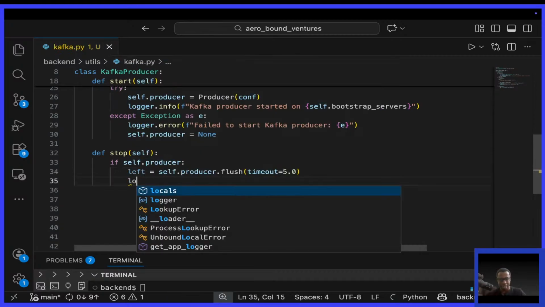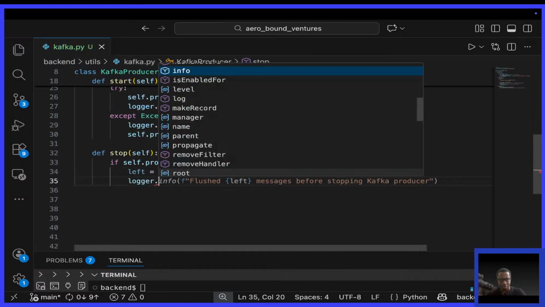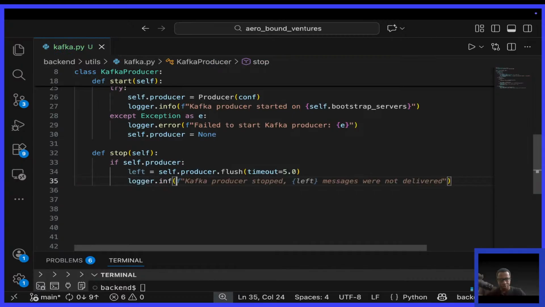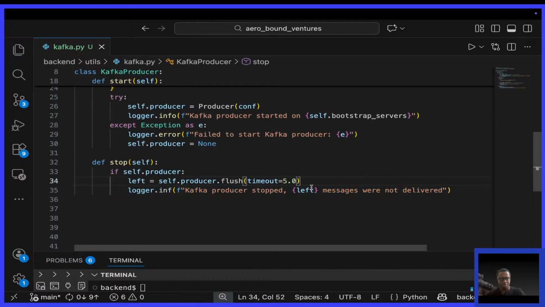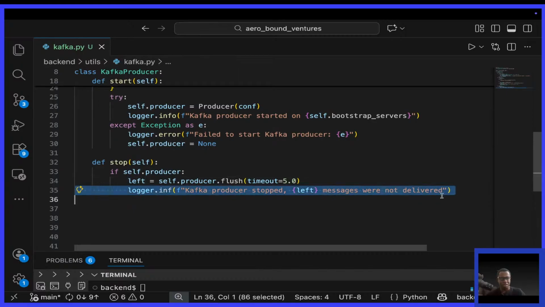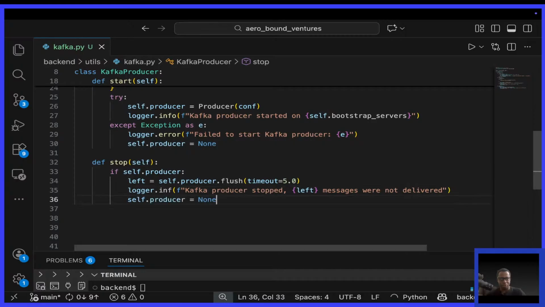And then I log, I say logger.info, okay? I'll create an f-string. I think I'll use this message suggested by AI: Kafka producer stopped. Left messages were not delivered. Yes, so this number of left messages were not delivered. Then after the end, since we're stopping, I'll say self.producer equals None. Yeah, for now, this makes sense, okay? This can do.